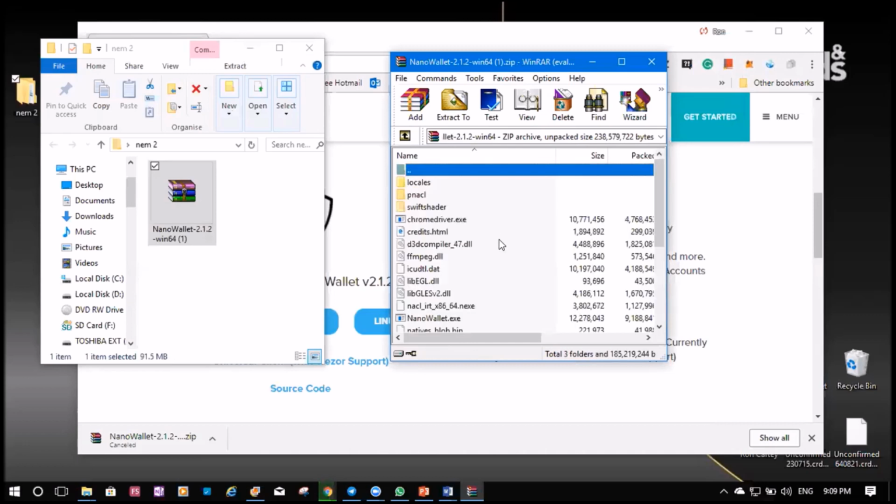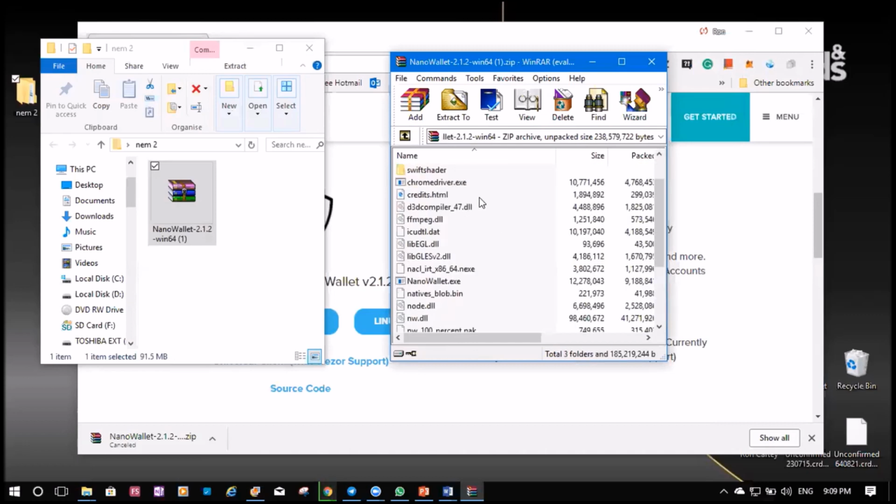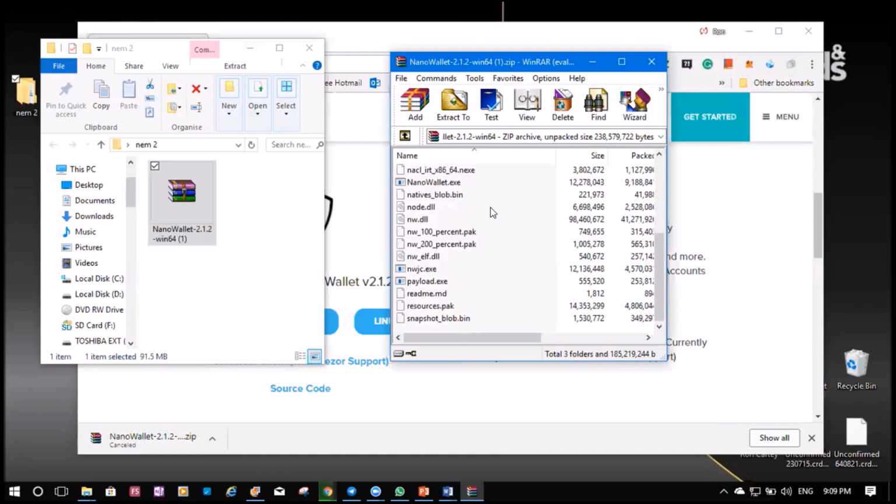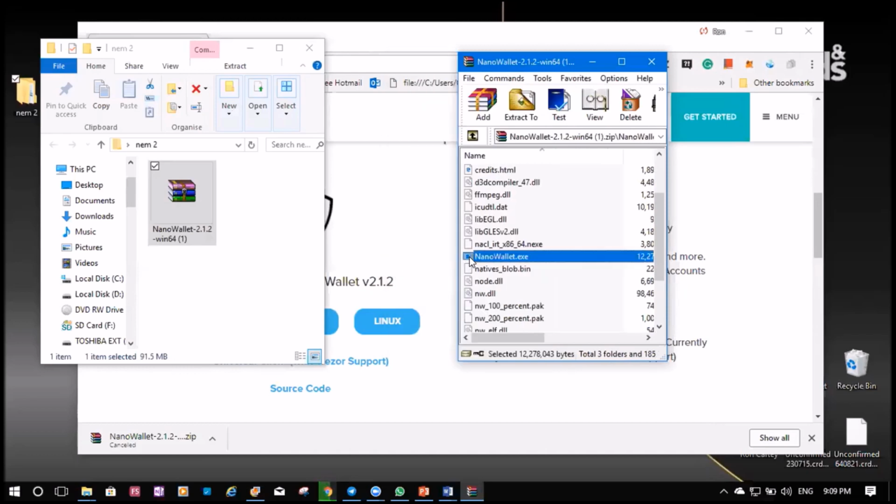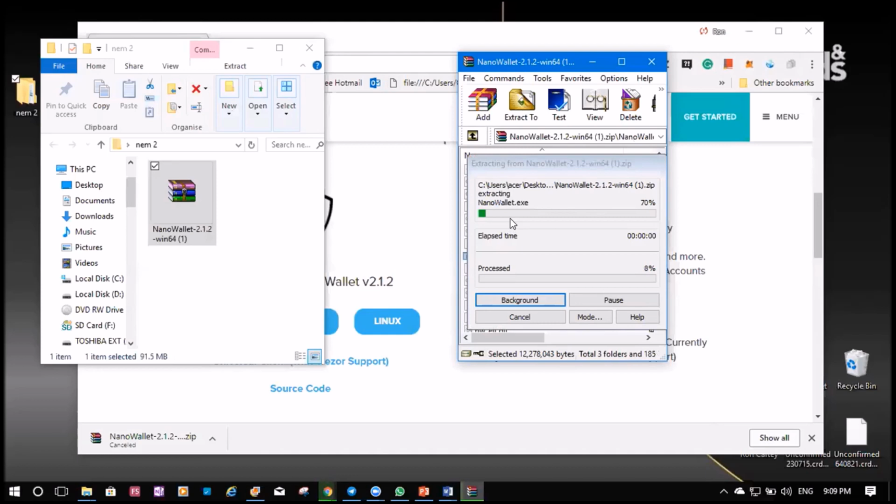Again, click on that. And now you've got this whole list of gobbledygook. I say gobbledygook because I'm not the technical person. However, halfway down you can see it says nanowallet.exe, the executable. That's the file we click on to open it up. Now you can see Windows is opening up that nano file. It will take a few seconds to open up. But so far, very simple.